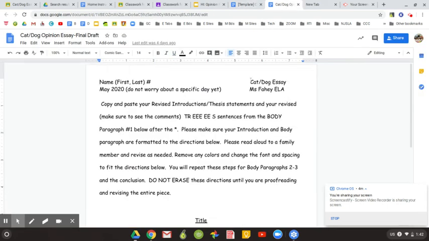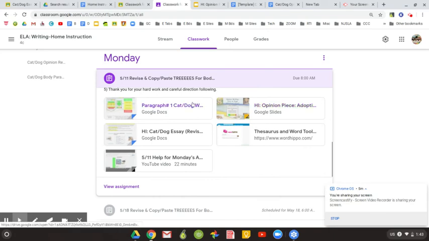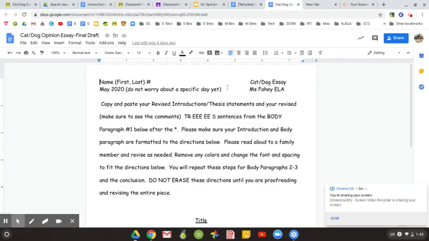Now, when you open this up, the directions say to copy and paste your revised introductions, which we worked on in a very big shared document in which you gave comments. The introduction comes first, then body paragraph 1. When you go into Monday's assignment, if you scroll down, right here is the revised introductions. I'm not going to open it up, but it will have everyone's name and whatever introduction they had with the hook, bridge, thesis. Now, the font is different and they're colored, but just copy and paste the whole thing into the final draft.